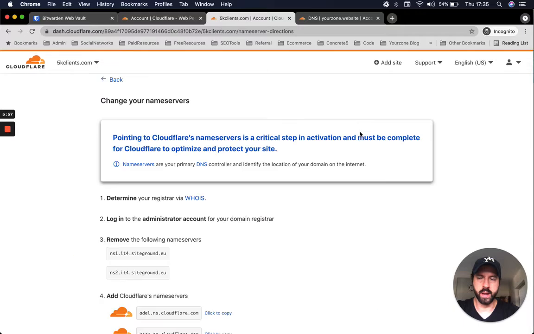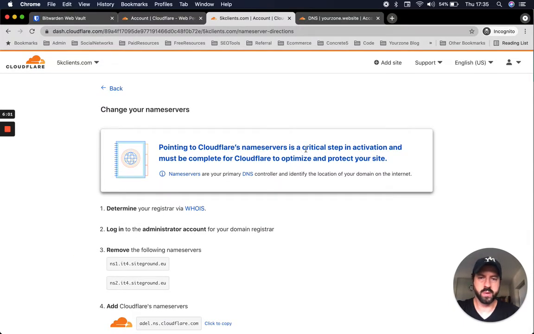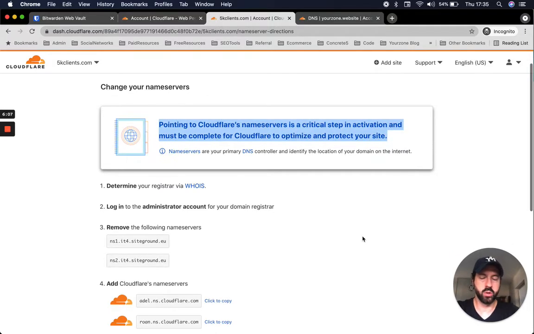Give it a second. And it's going to tell you that pointing to the Cloudflare name servers is the critical step in the activation, and must be completed for Cloudflare to optimize and protect your site. So you set it up, but it's still not working.